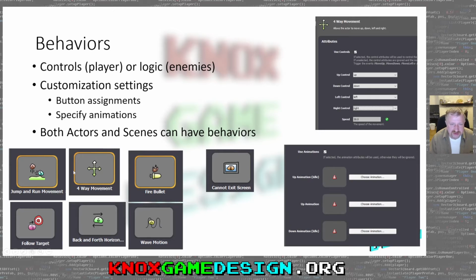So there's a lot of different behaviors you can add. One is jump and run movement, kind of like the standard Super Mario Brothers. Four-way movement, sort of like Zelda. There's another one called fire bullet for shooting. For that one, you've got to apply what actor you want to be used as the bullet. So in this case, a bullet is also an actor.